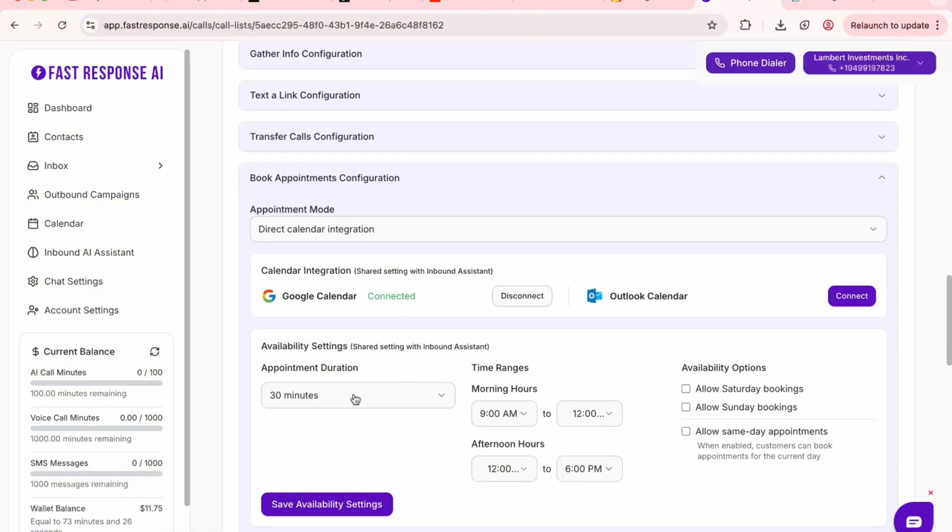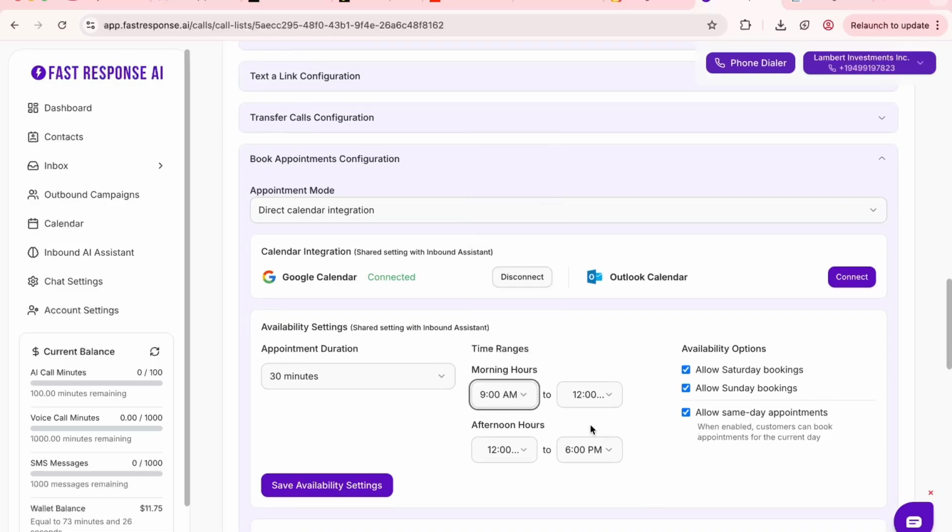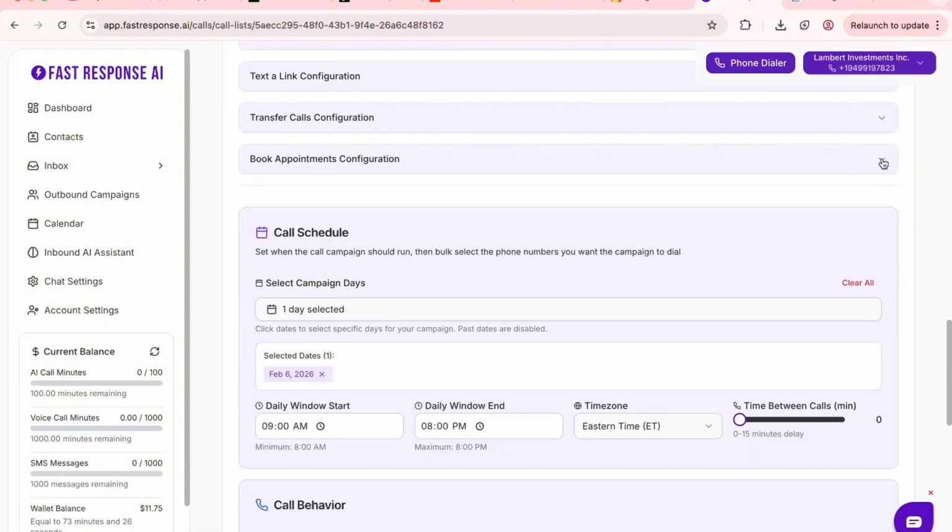And you can even choose right here how long you want the appointments to be. Do you want to allow the weekends? You want to allow same-day appointments, right? What should the hours of availability be? So you can customize all that right here in your calendar settings. And then finally over here, you can choose the call schedule.